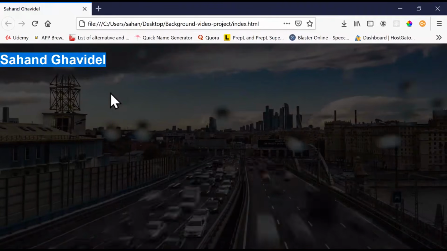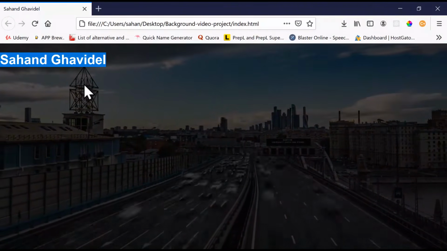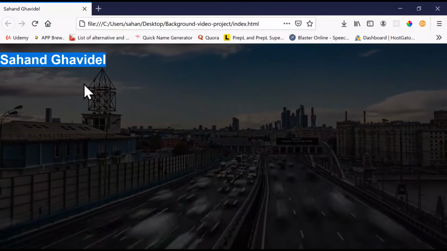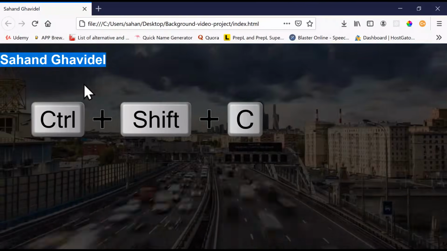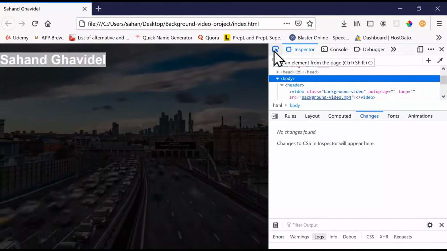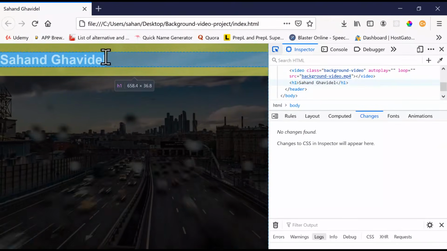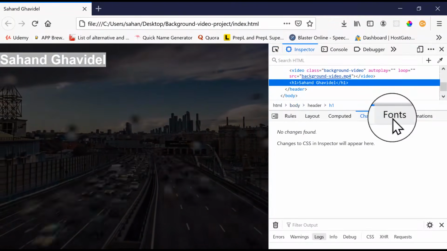Let me demonstrate a helpful technique for changing the font. This method makes the process quite simple. To open the web developer tools, you can press the keys Ctrl, Shift, and C together on your keyboard. We move our cursor over to the Inspector tab and click on it. Then we click on the heading tag in the Elements panel. On the right side panel, we locate and click on the font section.